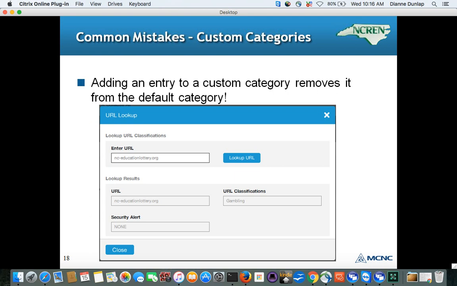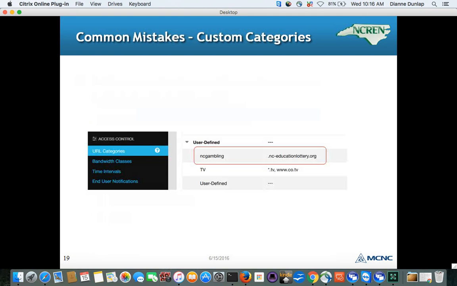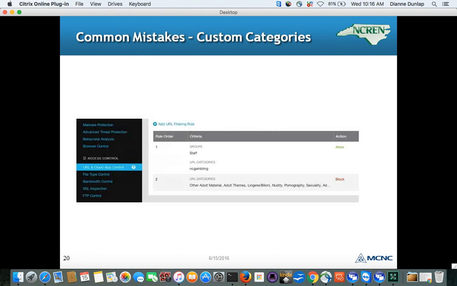And here we see our finished category, NC Gambling, used in rule number 1. We're going to allow staff to go to the North Carolina Education Lottery. And in our rule number 2, this is where we're blocking students from doing gambling.